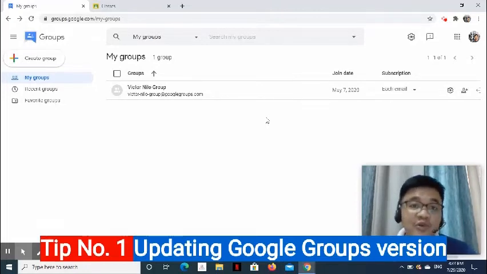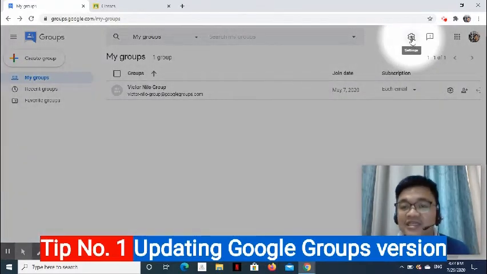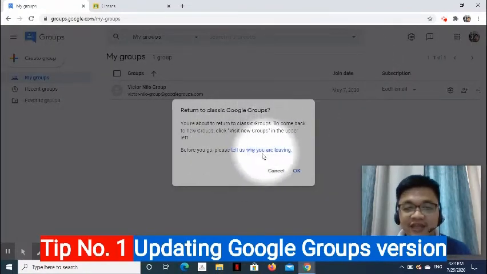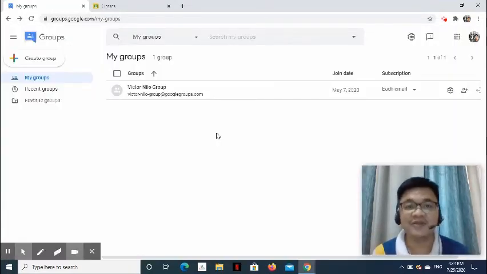But let's say you would like to go back to the old version. It's simple. You just have to go to the upper right side of the screen and click the settings gear symbol and click return to classic Google Groups. And then in this pop-up window, you just have to select OK. Now here's tip number 2.